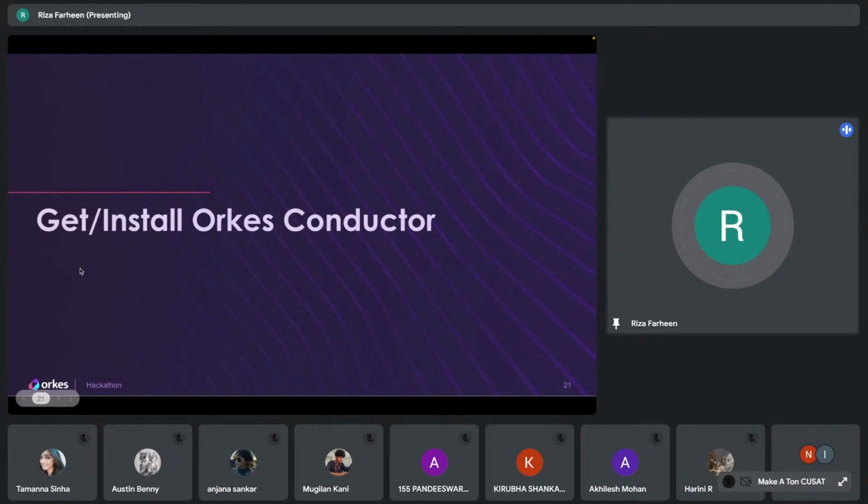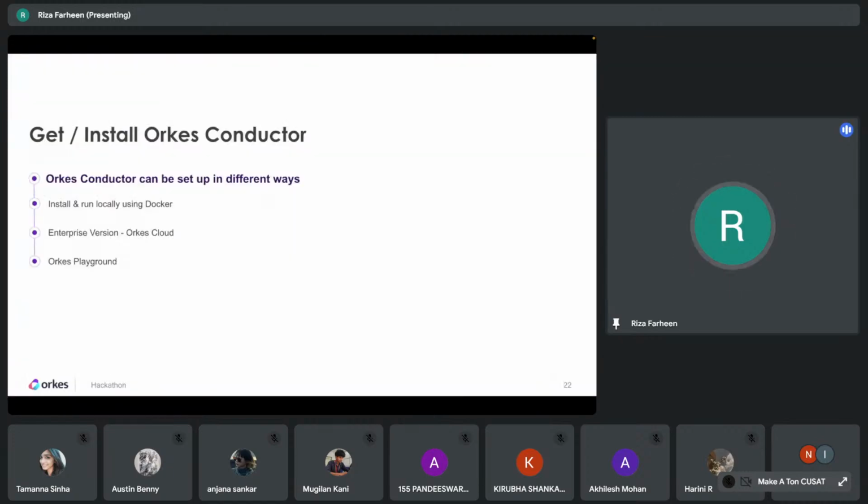So let's look at the different ways to get or install Orkes Conductor. It can be set up in different ways. If you prefer running the open source version, you can install and run it locally using Docker. And there is the enterprise version. And for the Hackathon, you can make use of the Orkes Playground. The links have already been shared with you.